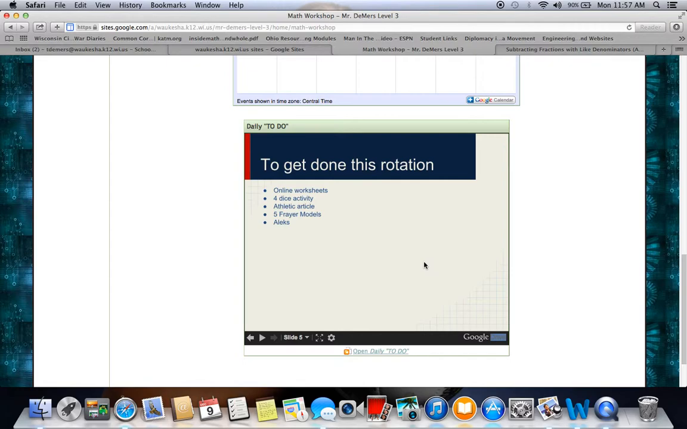to complete are the online worksheets. So you should complete at least 1 addition online worksheet and 1 subtraction and 1 mixed number. Like I said, if you get done early, I would do more of them for practice. The higher the letter, the harder the worksheet's going to be. I'd also like you to complete the 4-dice activity. It's a quick and easy activity that you can do that's going to give you random addition and subtraction.